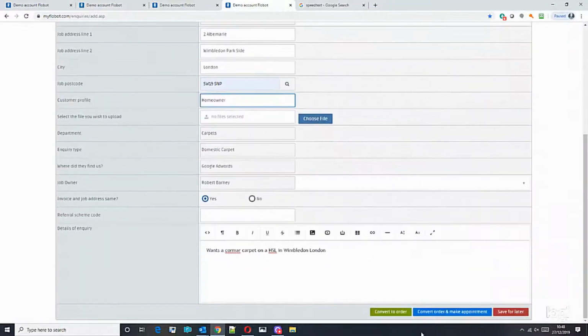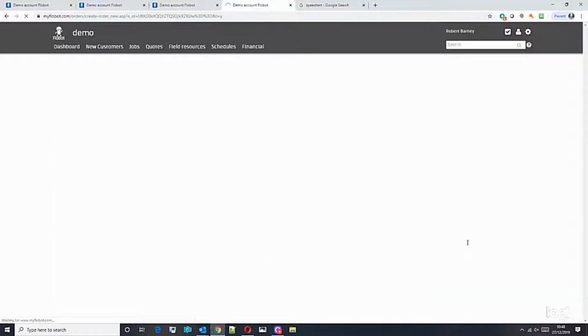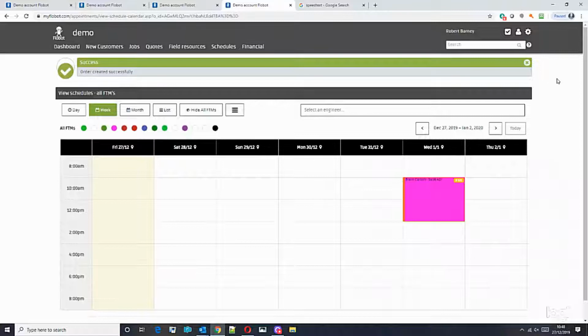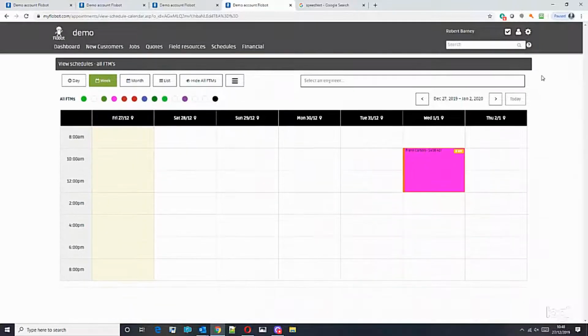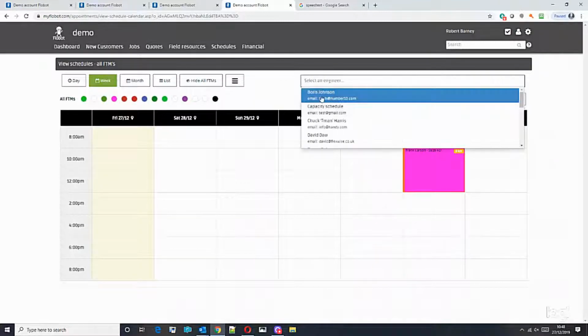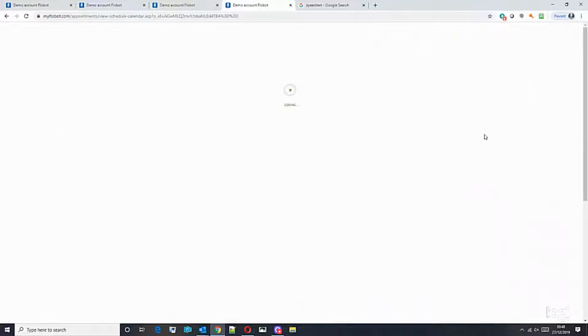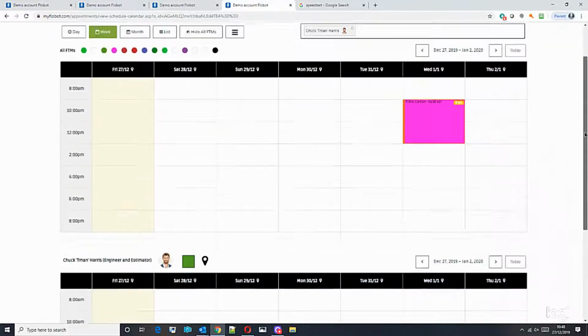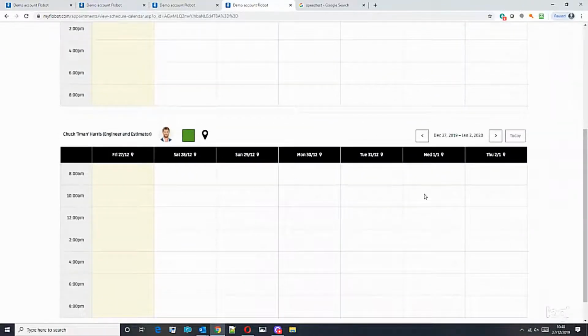Or we might just want to go straight to making an order and making an appointment for someone to go and actually give them the estimate they want. So I've clicked that one. And what we're going to do is find one of our guys who can do appointments. So we'll put it in for Chuck. And I'm going to book an appointment in for him on Wednesday the 1st.